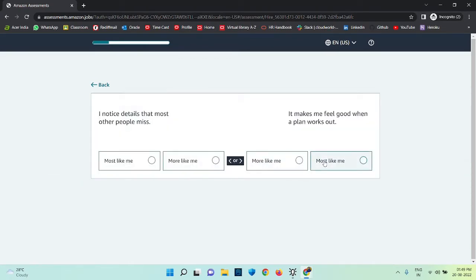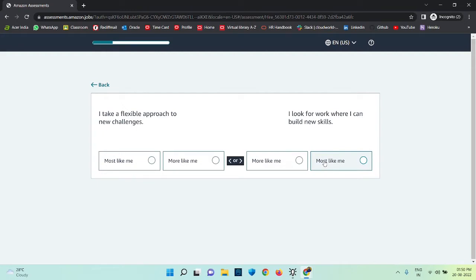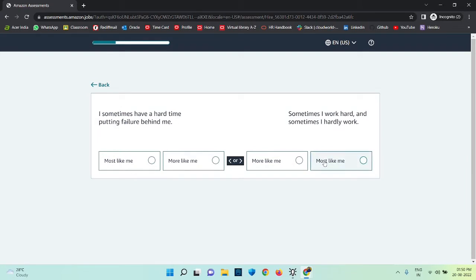It makes me feel good when a plan works out. I noticed it is the most like me. I'm grateful for all the support I receive. I look for work where I can build new skills. I always plan and prioritize my tasks. Yes, correct. Sometimes I work hard and sometimes I hardly work. I sometimes have a hard time putting failure behind me. I owe a lot of success to other people.